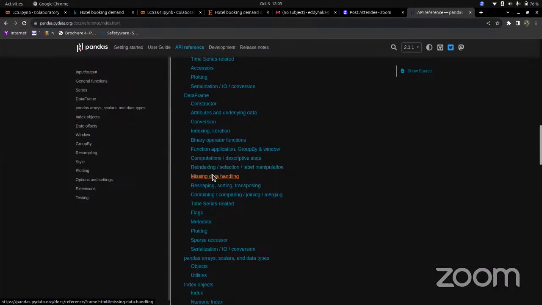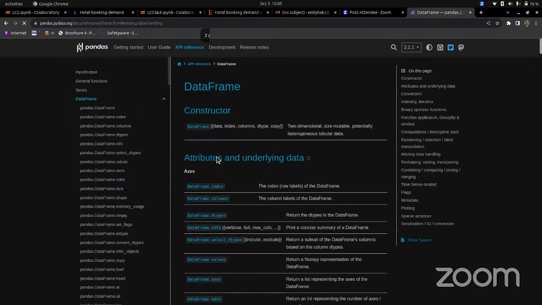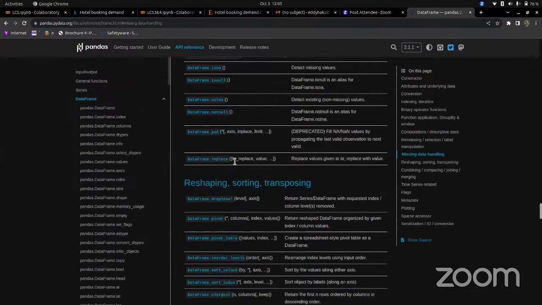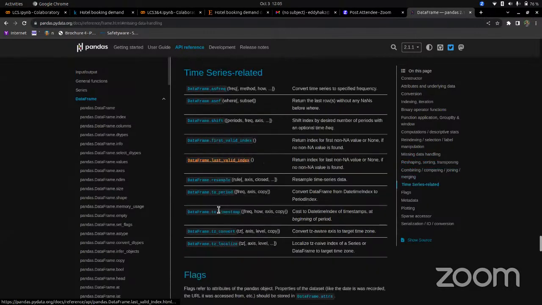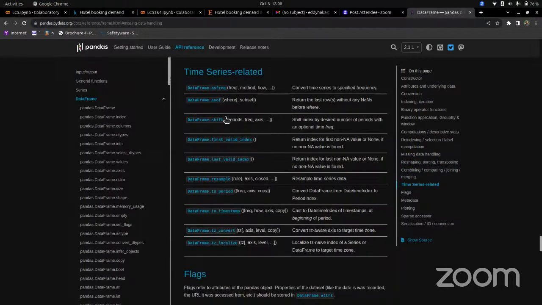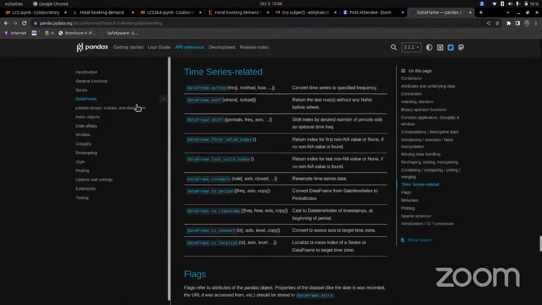You can also handle missing data in your DataFrame and reshape your DataFrame. And these are all the things. You can always look at all of them. They all mean something, right? This one is for time series, data that changes over time.